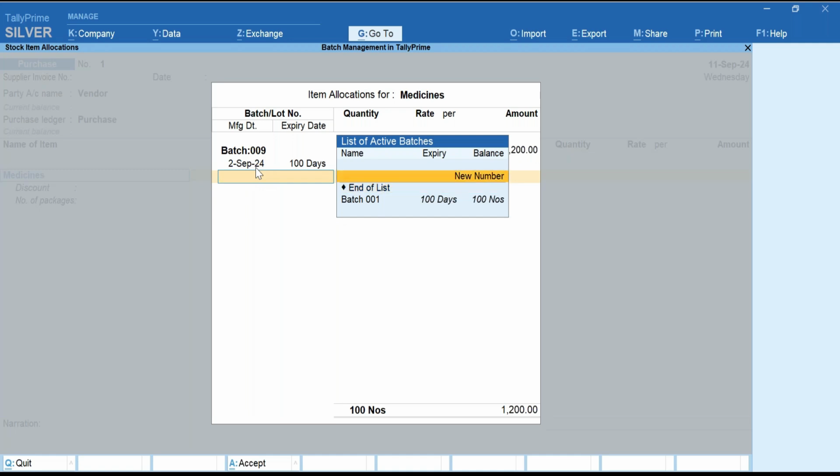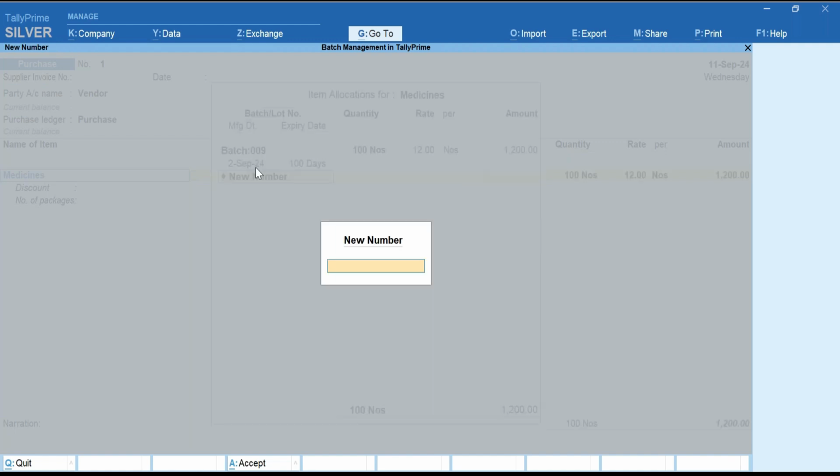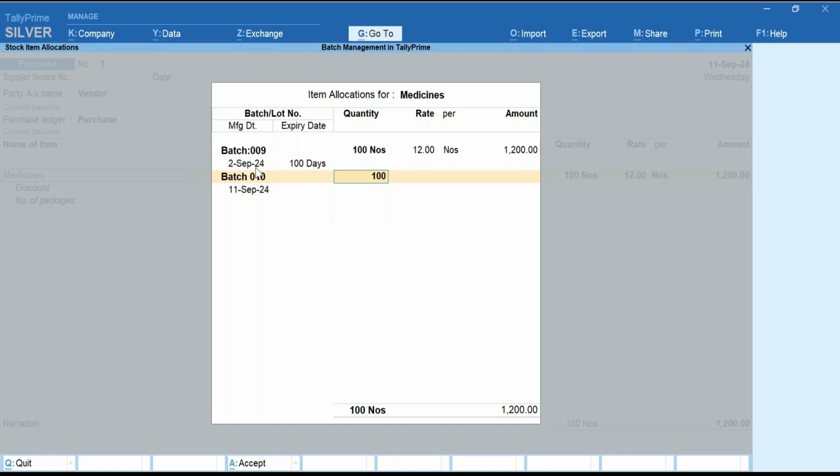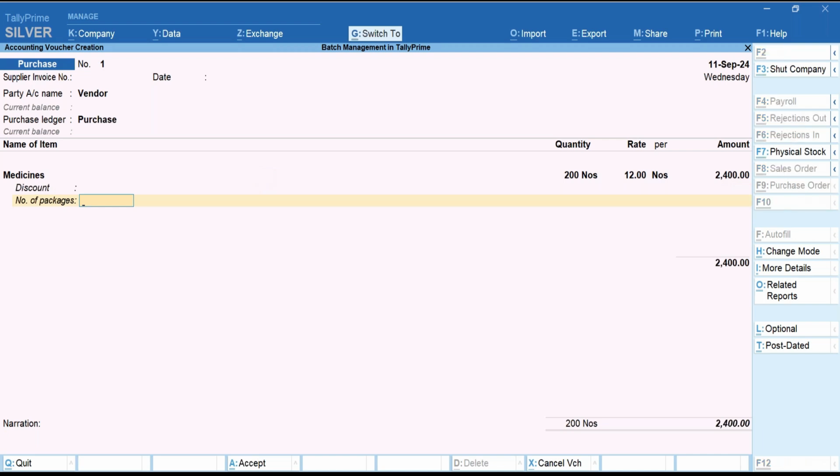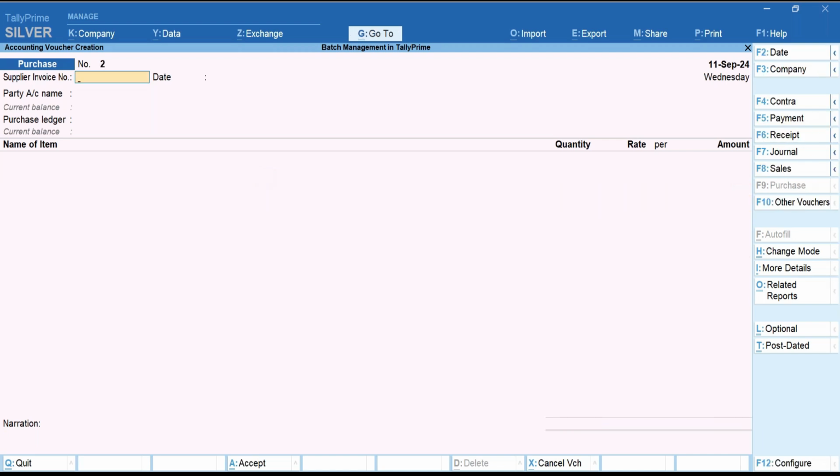So if you want to allocate new batches, for example, some of the items belong to the 009 batch, and some of the items belong to the next batch, right? In that scenario, I will consider accordingly here as new number. I'll press enter and accept it. Right? So in this way, you'll be able to allocate the batches.